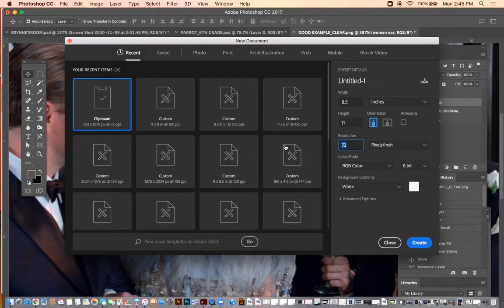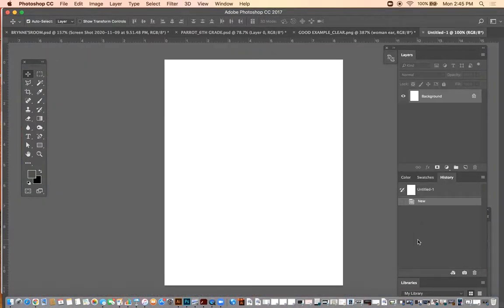And you want to make sure your resolution is at least at 120. If not, any more than that would be better. So I usually put mine at 300, but for this, that's a large file. So for now, we can keep it at 120. You never want it much less than that, because your picture will become very, very pixelated. So I'm going to create my image.